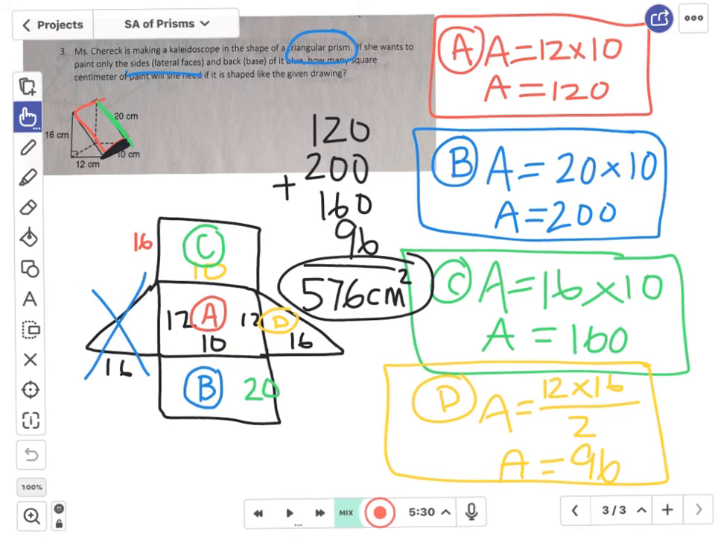So go ahead and check your answer. Shape A should have given you 120, shape B 200, C 160, D should have been 96, and when you add them all together, your total surface area should have been 576 centimeters squared.